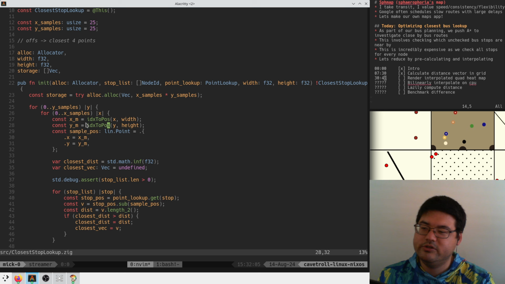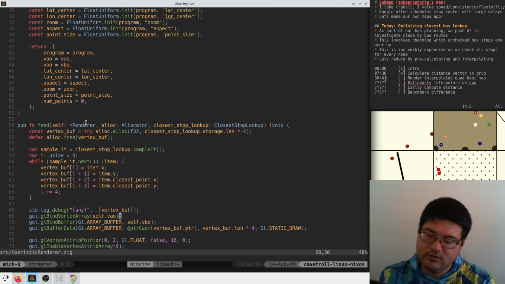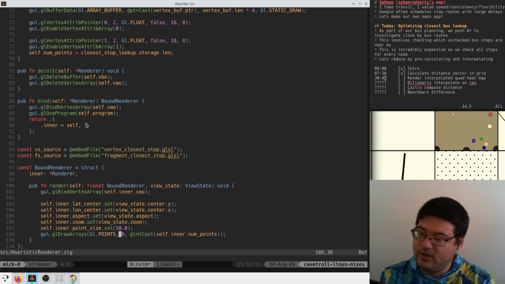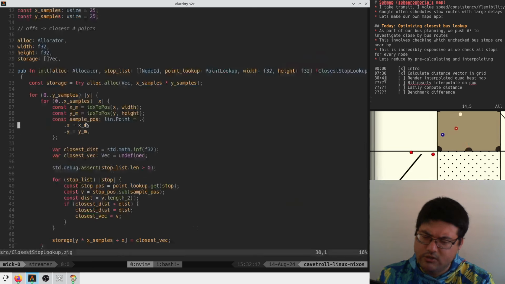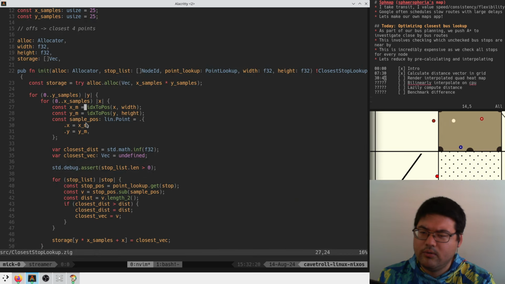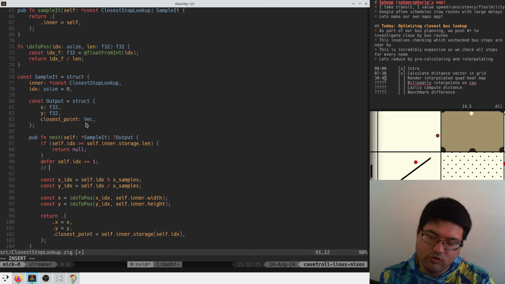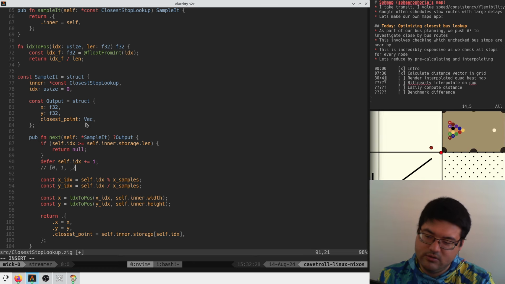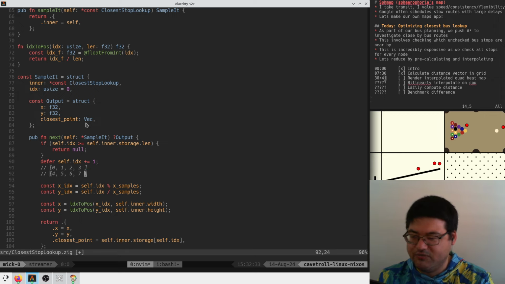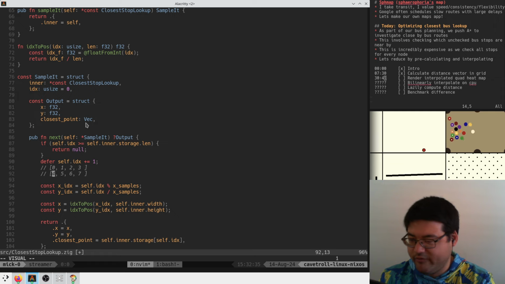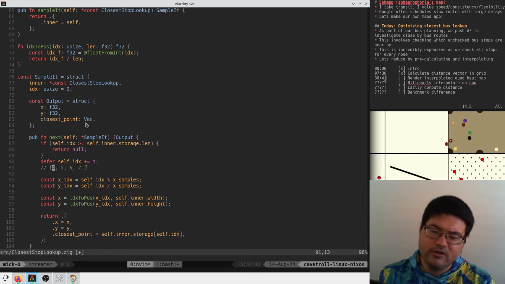Oh, hold on. Divided by X samples in both lines. Should be Y samples. Possible. Let's see. In closest stop lookup, this is width height. These should both be X samples because the storage format is like 0, 1, 2, 3, 4, 5, 6, 7, right? And so if your width here is 4, so your Y index is like 4 over 4 or 4 mod, like 3 mod 4 or 4 over 4. So that's correct.